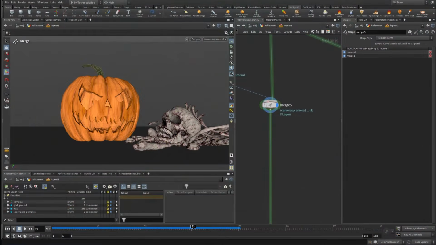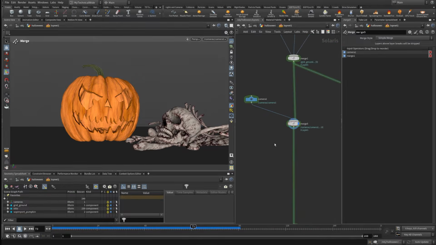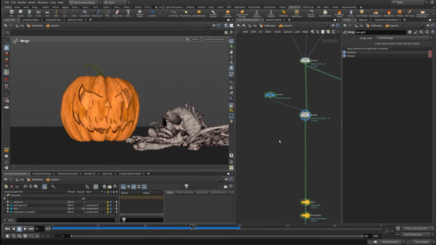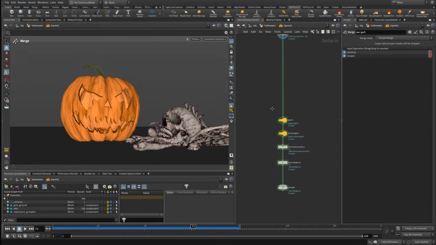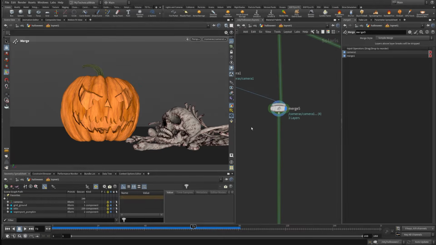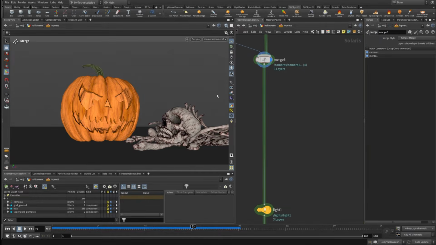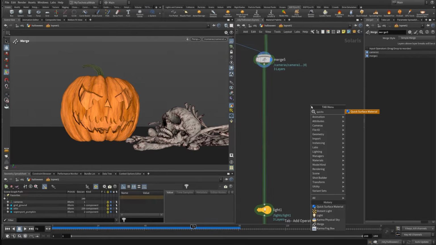In this part, we will work on adding materials to all of our scene elements, and we will also work on doing some test renders with those materials. All right, so for the pumpkin and for the skeleton, I'm going to use the quick surface material, since we have created all the colors and attributes in subs, and the materials are just going to take those and inherit them further. So let's press tab and create quick surface material.